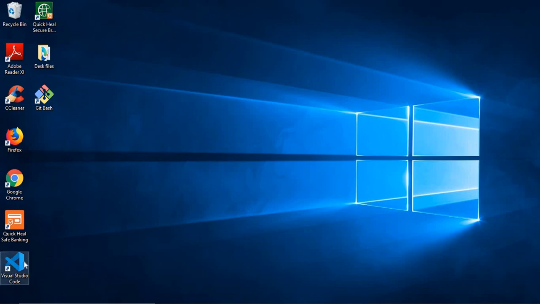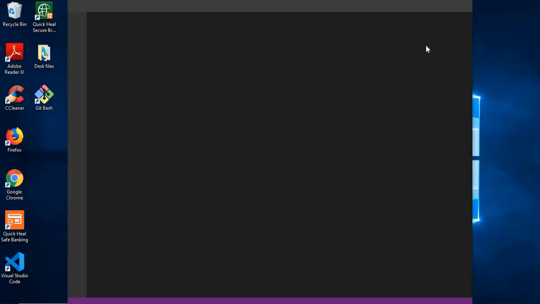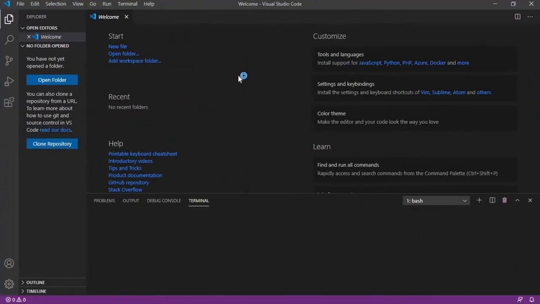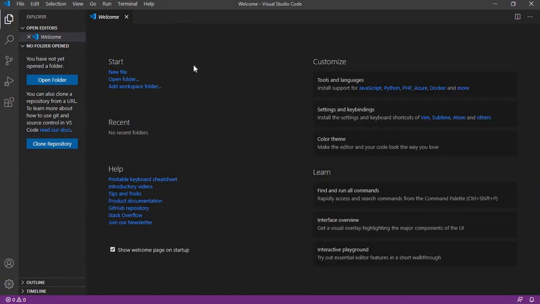Now I want you to open Visual Studio Code. Here you can see that you have your new file. You can open a folder, you can add a workspace to a folder. This is your basic welcome page. I'll show you how to create a folder here, and then open that folder and start coding.